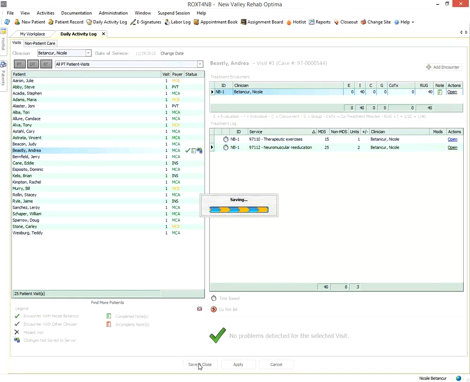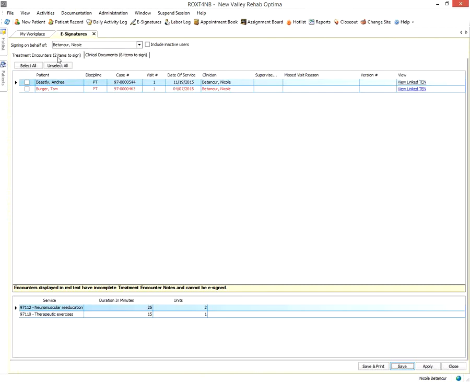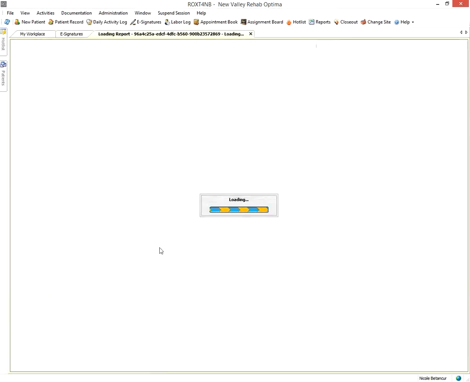Once we do the save and close to close that module, you know that the e-signature option always opens. And we do have the treatment encounter tab that will default to. And this is where the user can review the patient name, the date of service, all the service codes, including duration of minutes and units that were billed, as well as we're going to provide a link to view the treatment encounter note, and that's over here on the right-hand side. Clicking on that link will open up a preview of that treatment encounter note so that, again, we have the ability to review everything before we apply our signature, and that will display the details.